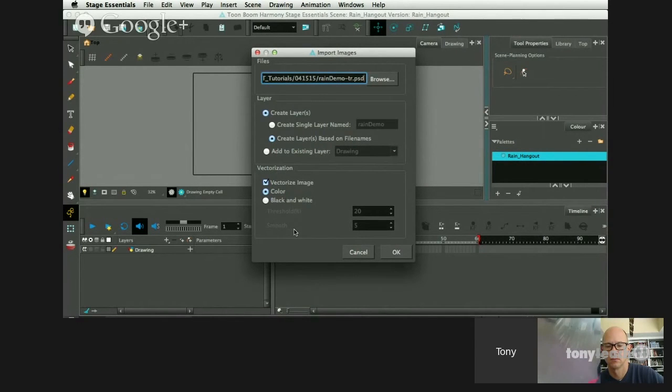And the next section, in my opinion, this is another one of those things where Harmony, I'm going to try not to bash Flash too much today, but as far as vectorizing something that's being brought in, it does an incredible job. So I want to convert this from a bitmap or raster image and make this a vector. So I want it to be color. I'm going to simply click OK.